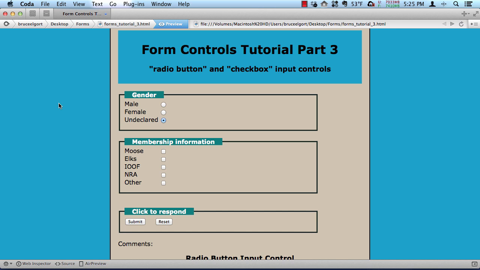If you have not yet watched Part 1 and Part 2 of this Form Controls tutorial series, I suggest you do so before watching Part 3. In Part 3, we're going to be talking about radio button and checkbox input controls.